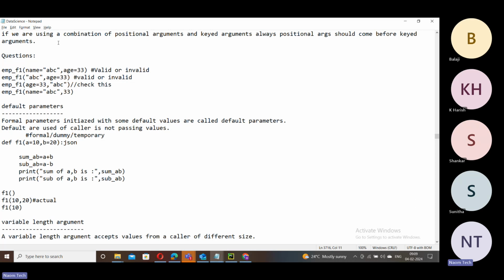So this is all discussed in detail. Maybe you can go through that session on YouTube. It is already uploaded to YouTube, so you can try that, friends. So that is the idea about positional and keyword parameters.